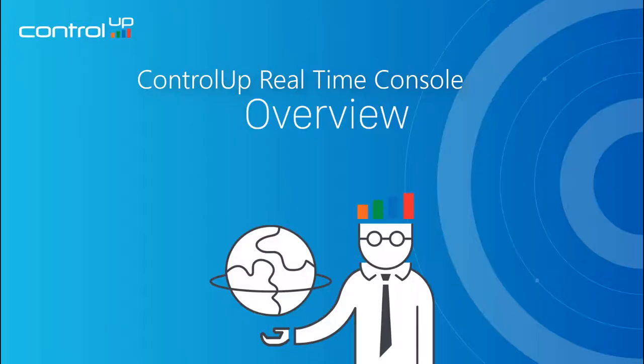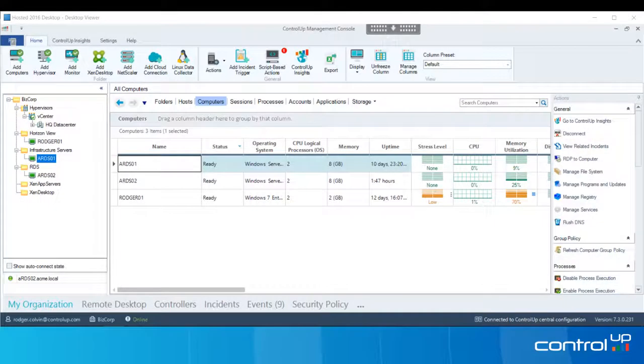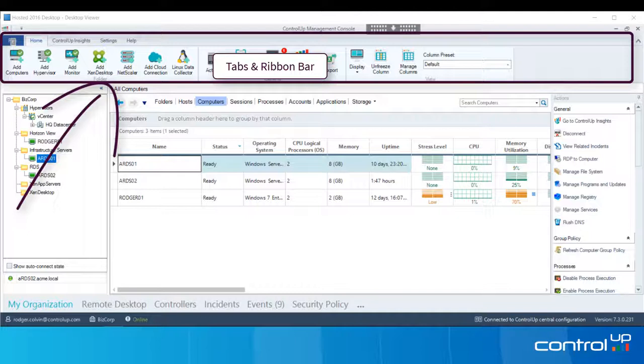So now let's go over the ControlUp real-time console. Okay, so let's get started. First we're going to look at the tabs and ribbon bar. Here you'll find a set of ribbons which include all the actions you'll need when using the real-time console. They're separated by different tabs, which includes the Home tab, the ControlUp Insights tab, the Settings tab, and the Help tab.